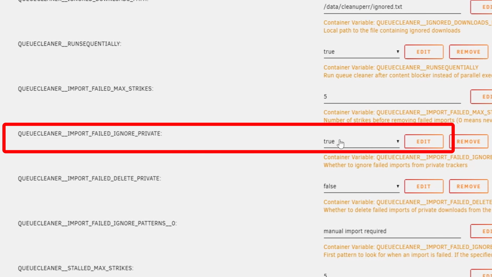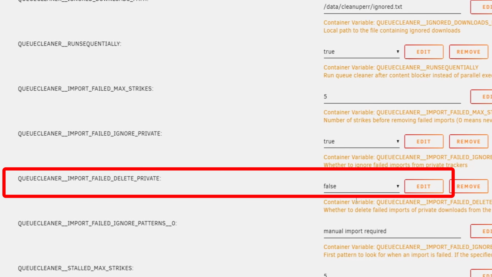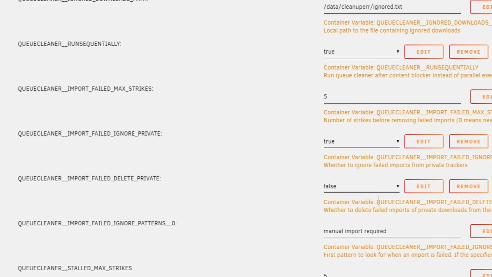Next, we have the ignore private. Set this to true if you want to skip checking private torrents. And this is really useful if you are worried about ratio or tracker rules on private trackers. If you set this to true, then this next one here, delete private, doesn't do anything. But if this is set to false, then this matters. And what this does is that if a private torrent does get enough strikes, then this control will determine whether Cleanuperr should actually delete the torrent or not. Again, set it to false if you want to play it safe. But again, it doesn't matter if you set this to true.